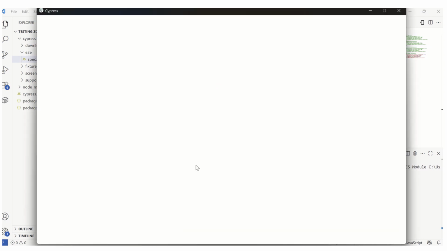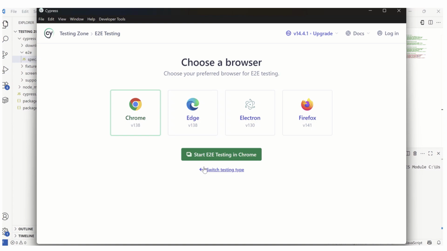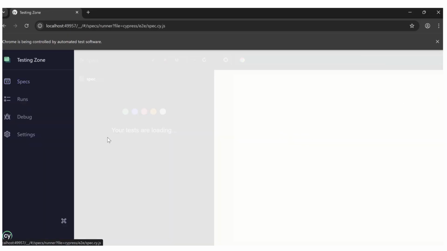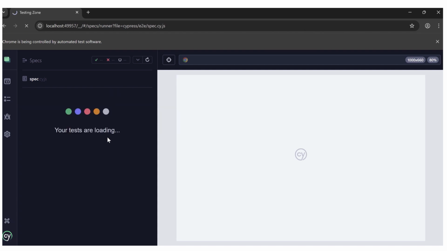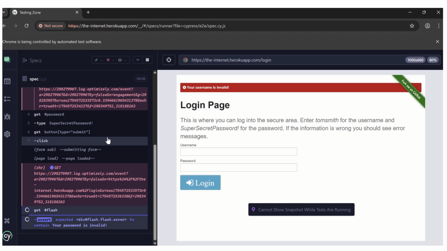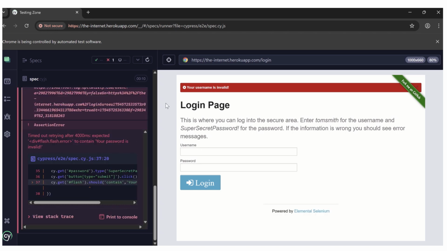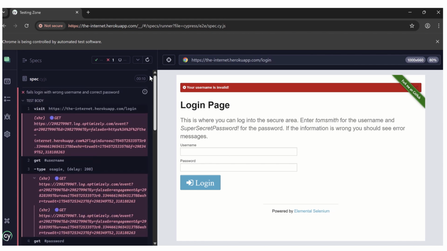Open. Click on E2E test. Chrome highly recommended. Click on Start. Click on our script. It goes in there, types in my name, its password, wrong username, and then correct password. It still gives us the error, so the app is working correctly. If we scroll up, once again, we have fails login, wrong username and password.